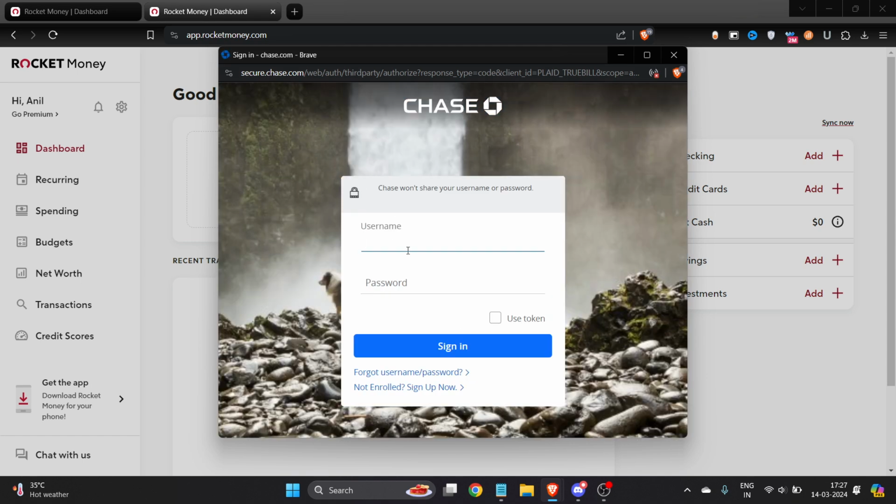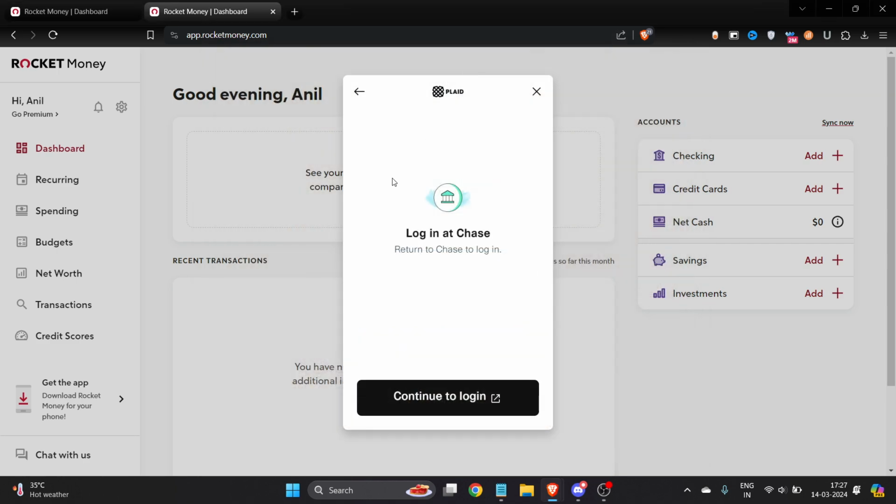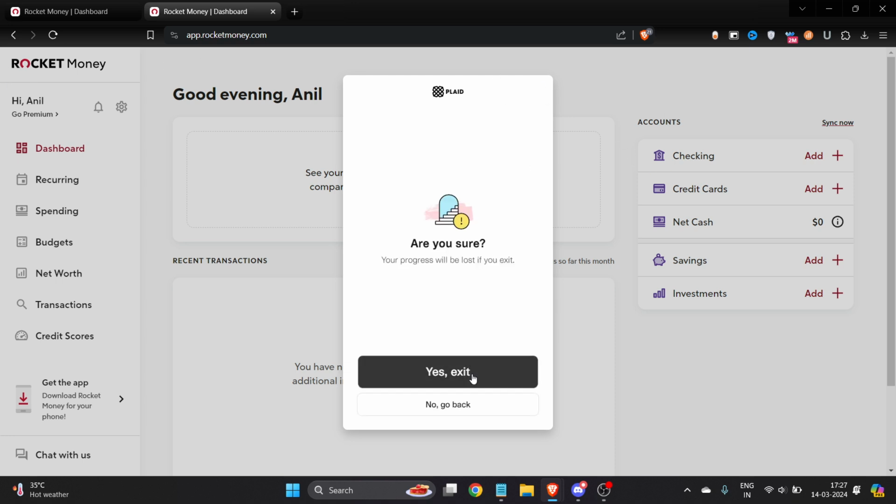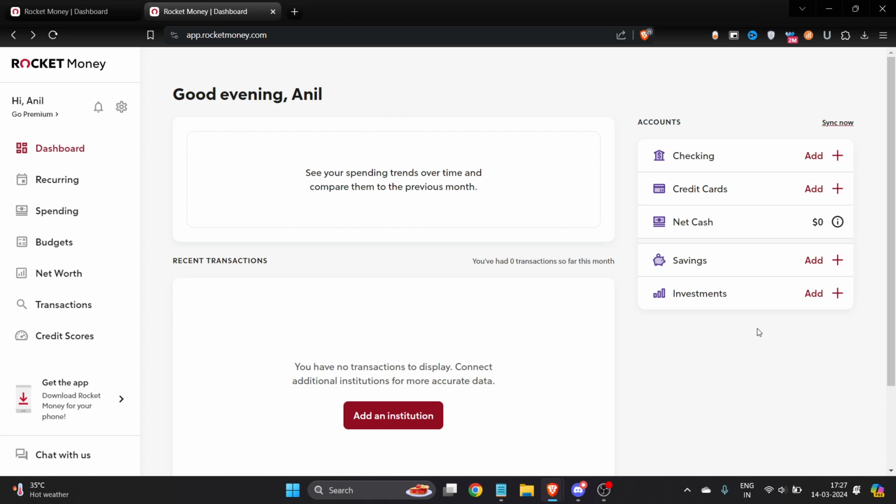So you have to enter your username and password. Once you have entered it, make sure you just sign in. And once you click on sign in, it will automatically sync with Rocket Money. And in this way, on the right side, you will get to see your credit card and you will be able to use it. I hope you found this video very useful.